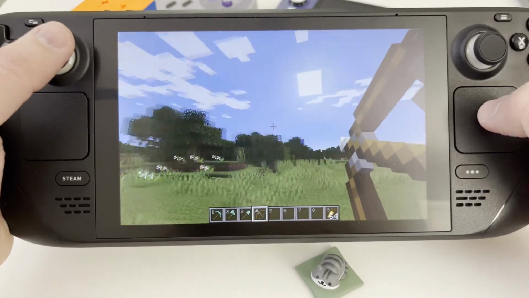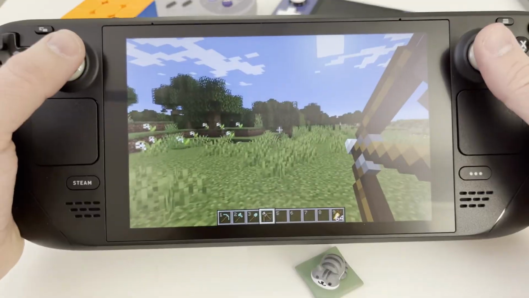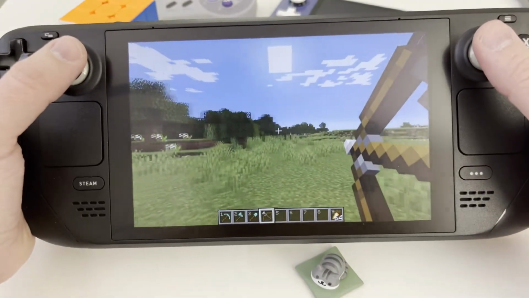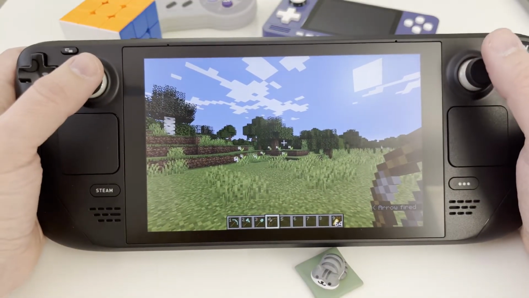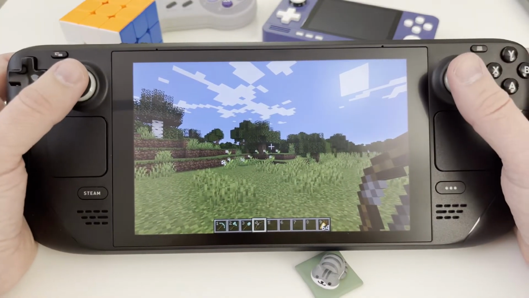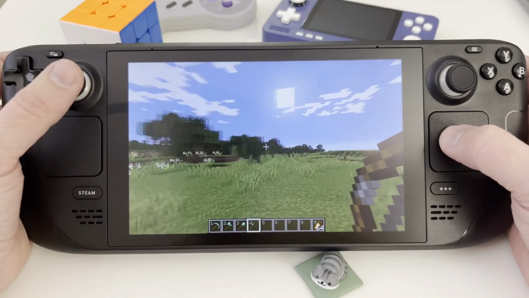Now I can also aim with the right mouse, either the trackpad or the stick. But gyro aiming is just super useful. The first time I used it to escape from a skeleton or a zombie, it was just the best. So that is just a super fun feature.